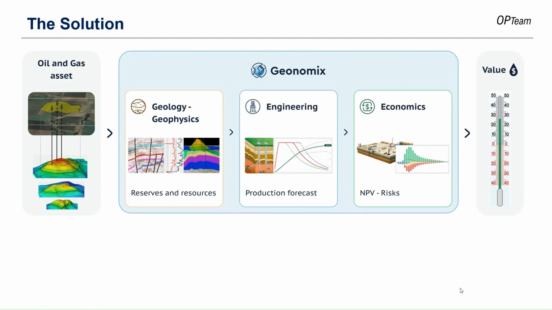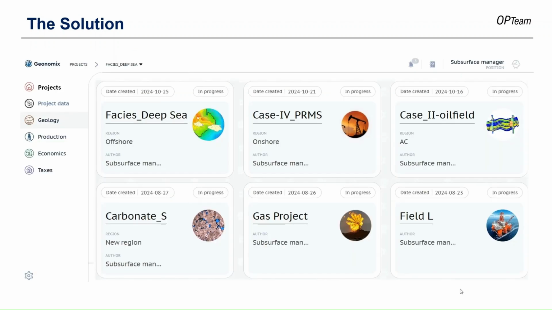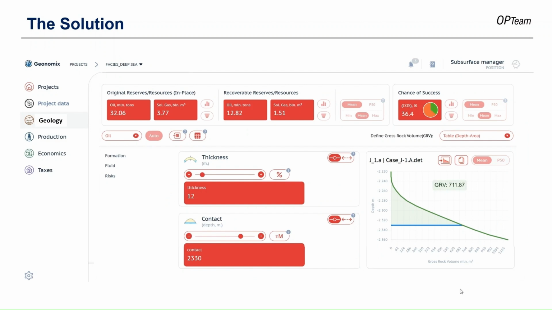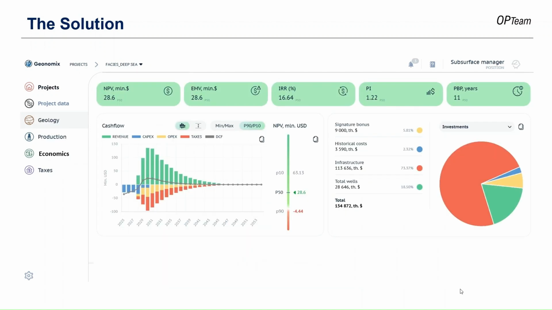Geonomix. It is a web-based application designed for teamwork in oil and gas projects. It combines probabilistic modeling with analytical methods and some elements of neural networks. The key mission of this system is to deliver fresh insights into project evaluation practices, making the process faster and more efficient than ever before. The problem of fragmentation is solved completely because the platform is fully integrated. Each step is clearly outlined: project database, geology, production forecast, and economics.